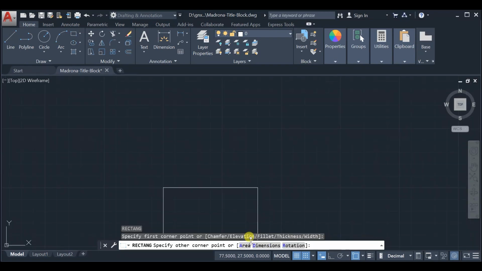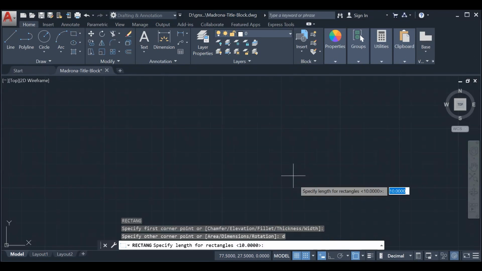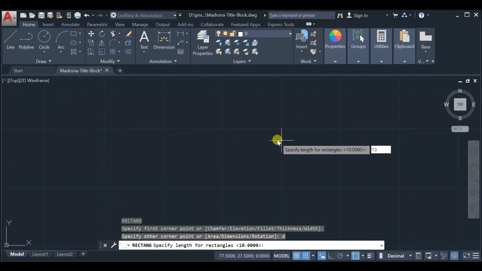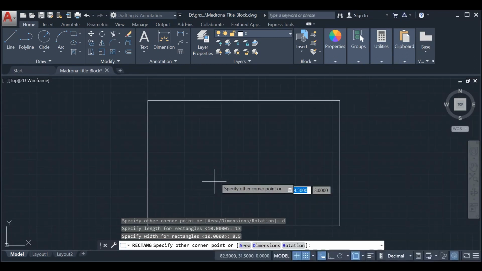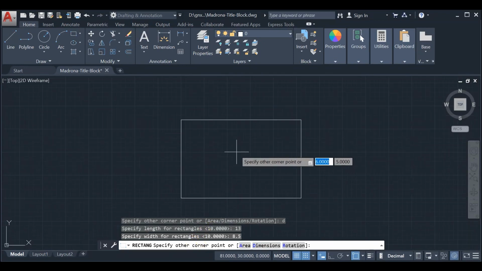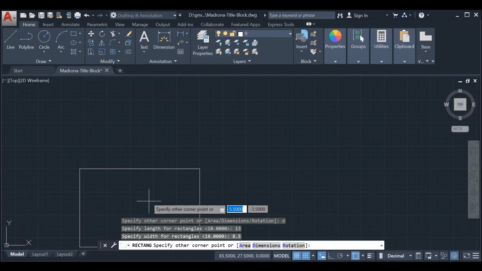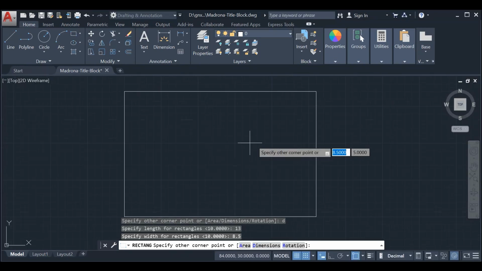Then I will provide the dimension, not the other corner, but dimension. So letter D for dimension. The highlighted letter is the access for that particular parameter. So letter D. It will ask for the length. The length is 13 inches, so 13. And the next, it will ask for the width, so 8.5. Then AutoCAD will ask for another corner point. You can select either left, bottom. So I will snap here. Okay, so click.